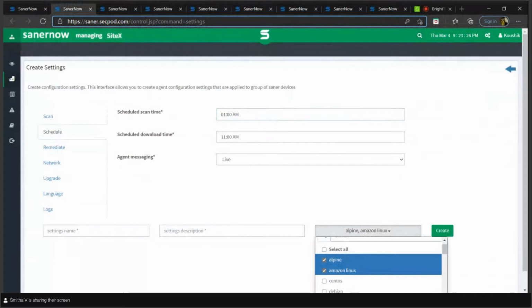Once you create the settings, the server will push the settings to the agents, and from then on, agents will start their daily scan at the particular scan time. So this is one way of scheduling the scan.